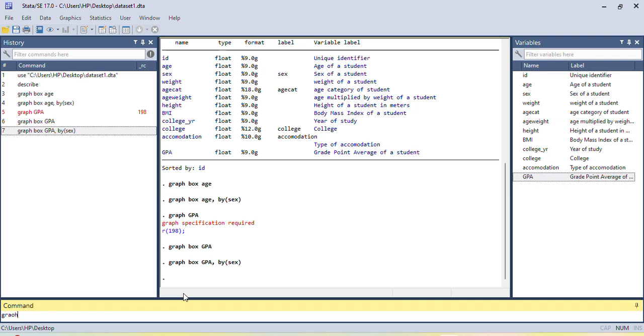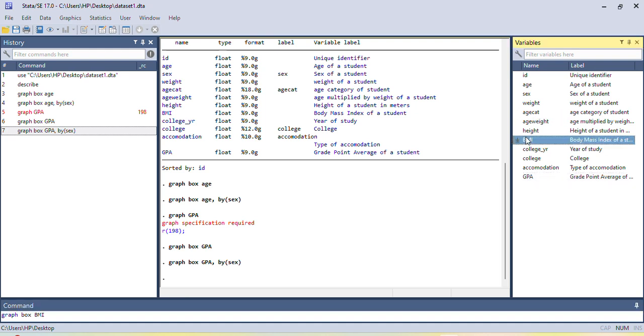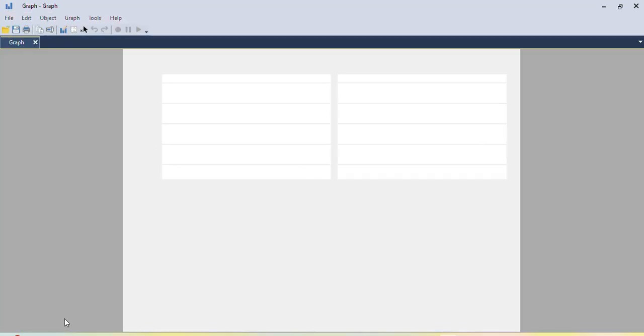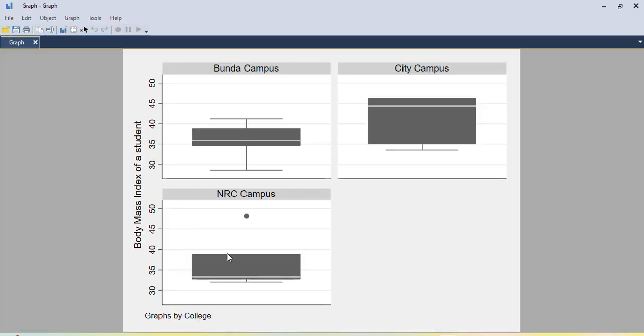Let's produce a box plot for body mass index, and this time we must produce it by college. So I want to produce it by college. We have produced the body mass index box plot for each college: Bunda campus, City campus, and NRC campus. These are all the constituent colleges of Rwanda.